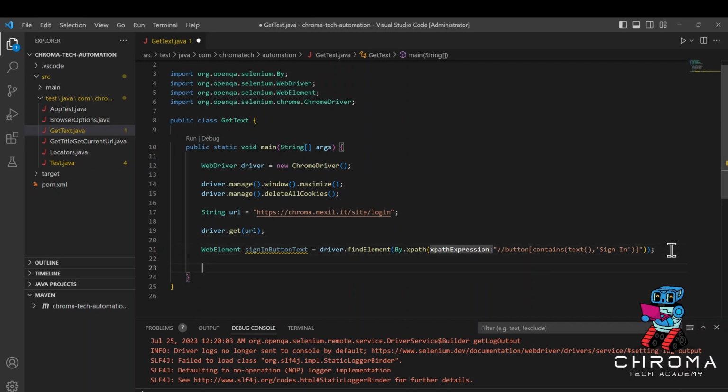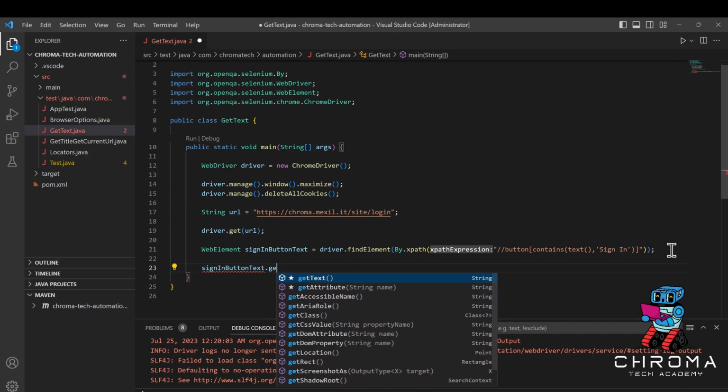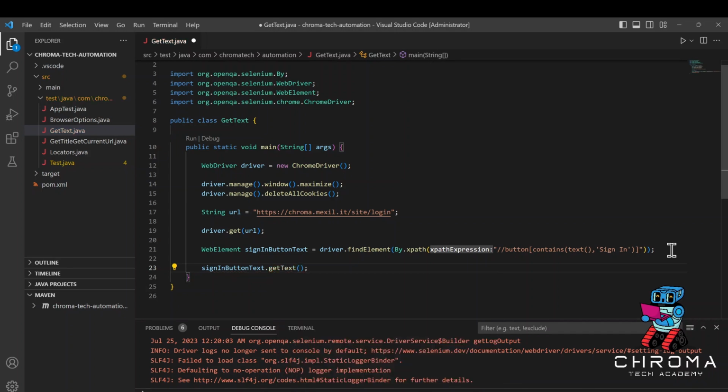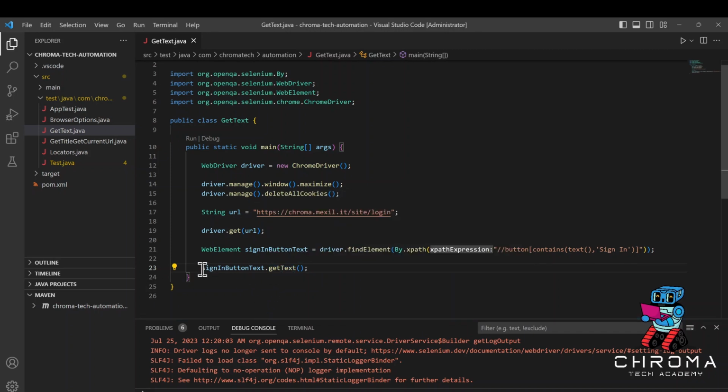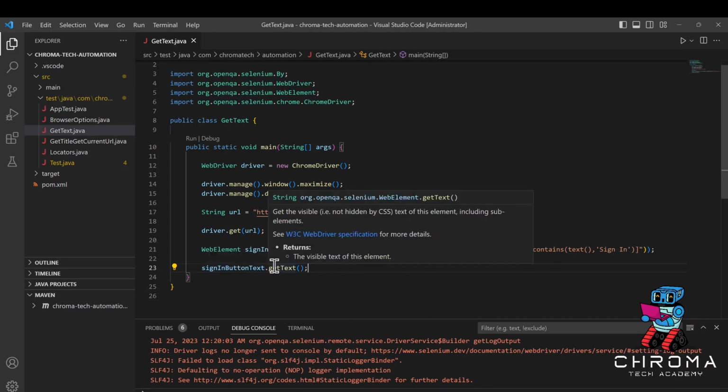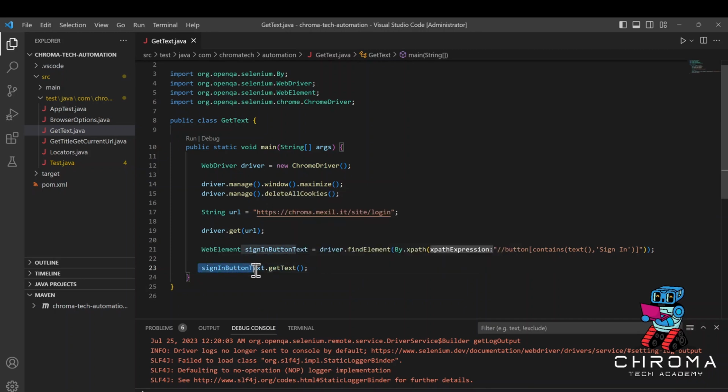Okay, so now I'll call the reference variable sign in button text, and I'm going to use the getText method. If you saw the previous video, we learned that, for example, the get current URL or get title methods return a string. The getText method does as well. If you hover over it, you see that the return type is a string. So if you actually want to see it in the console, we have to print this statement. You can store it in a string, or you can just print out this entire statement.